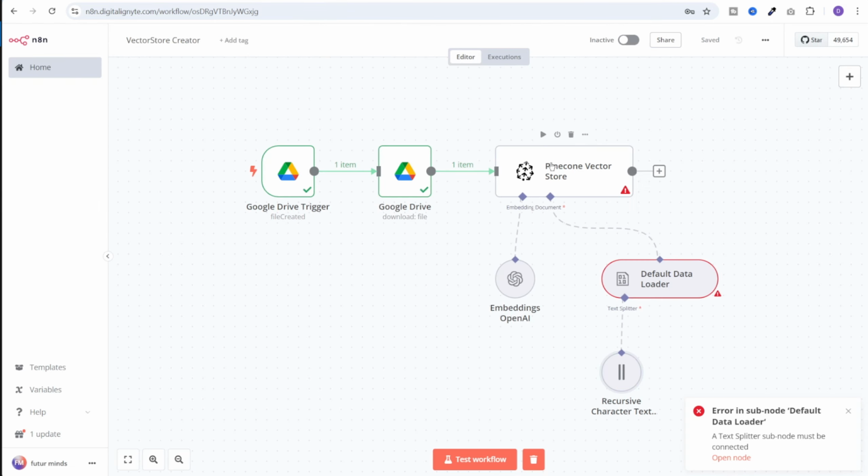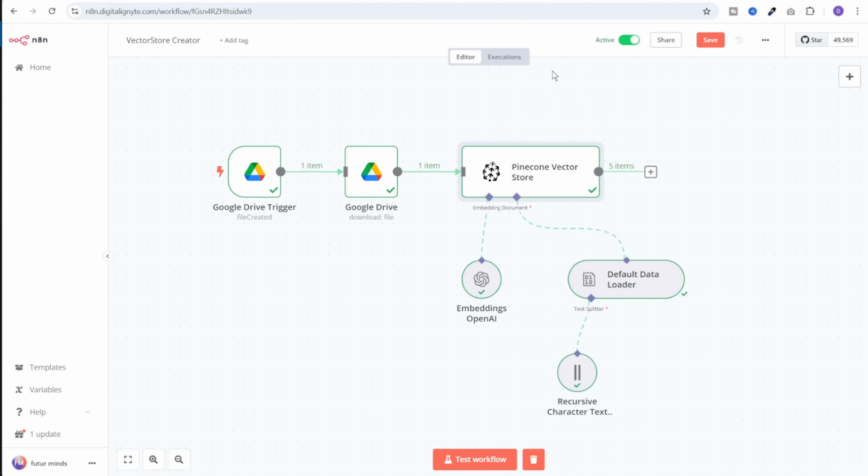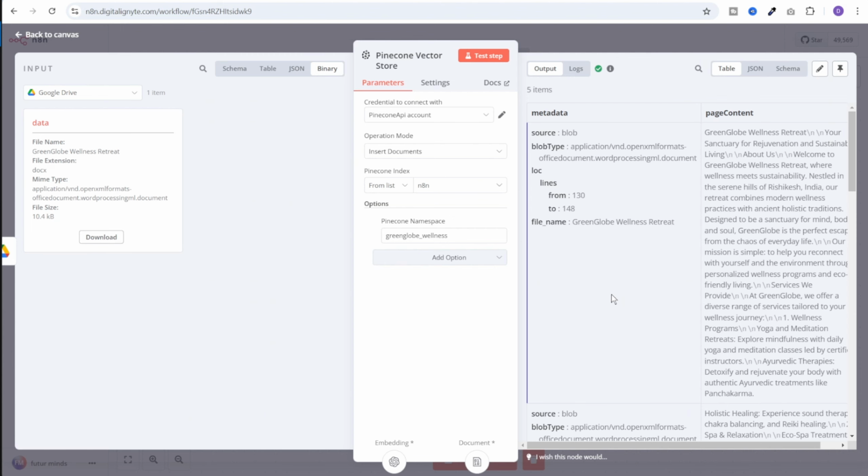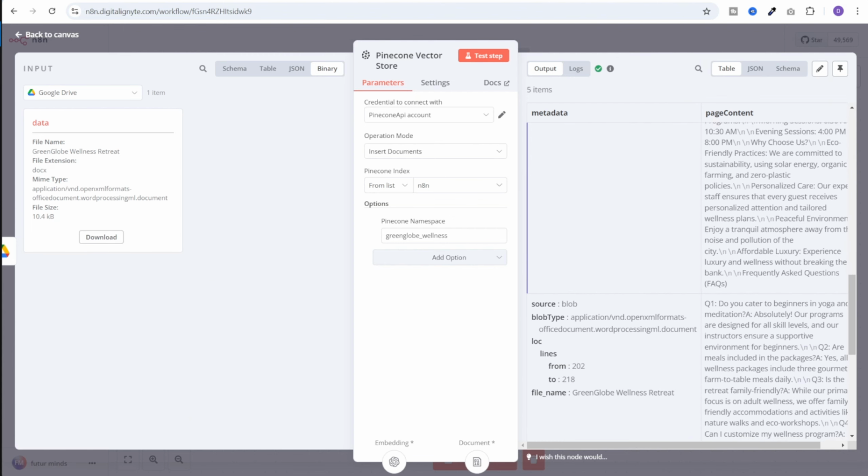accordingly. Now I'll play the Pinecone vector store node and it will process the downloaded file and convert it to embeddings and save it in Pinecone. And it is complete and it says 5 items were added. So my document was broken down into 5 chunks and they were successfully added to Pinecone database. And these are the 5 chunks.